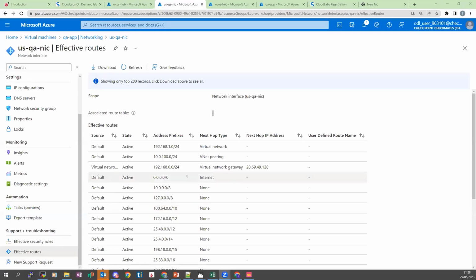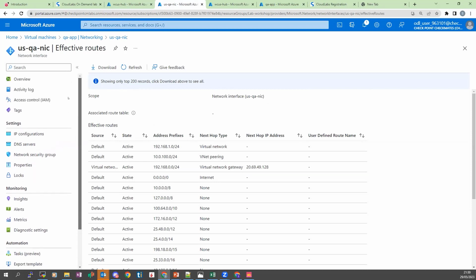Want me to stop? Yeah, share. Okay, this is the QA, it learned how to reach the prod. So it reaches the prod via the virtual network gateway. The last step, or two steps we have, is to configure the NVA in the Check Point management.